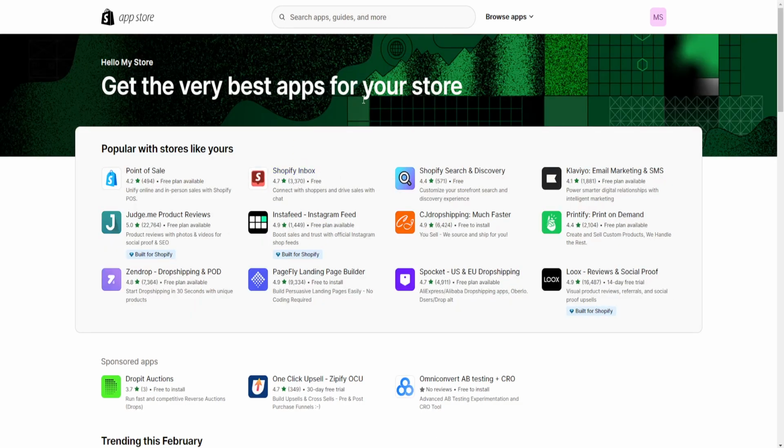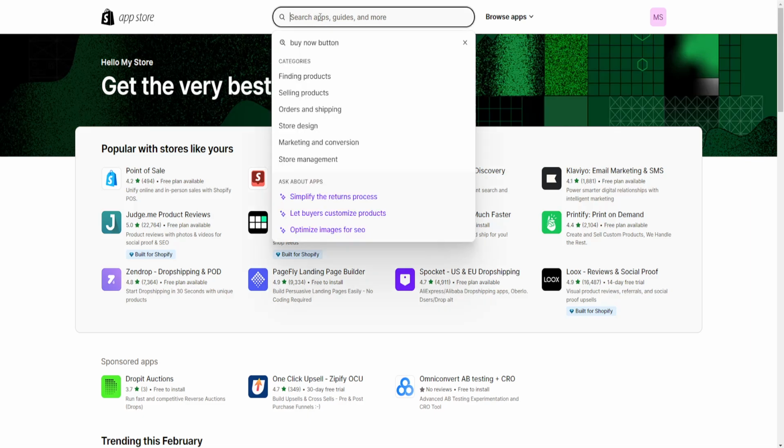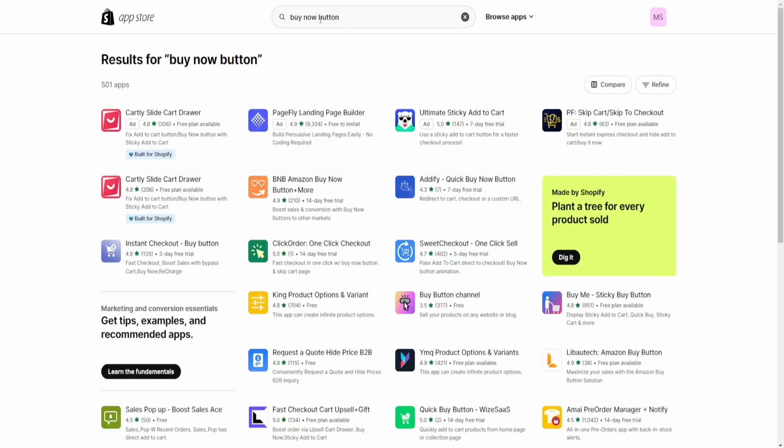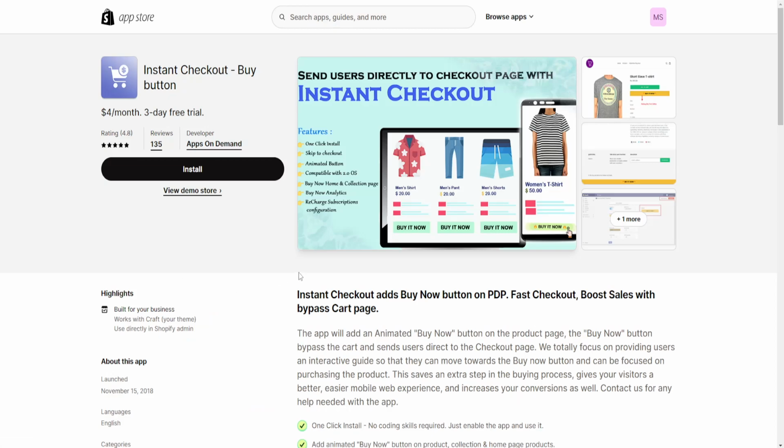Now this has loaded and here we will basically use the search bar to search for a buy now button. And you can see that I've already searched for it. So from this list, you will see a bunch of different options or applications which you can choose. You can do buy button channel, but for this I recommend this one, instant checkout buy button. It has good reviews as well, and we'll simply install this onto our Shopify web store.